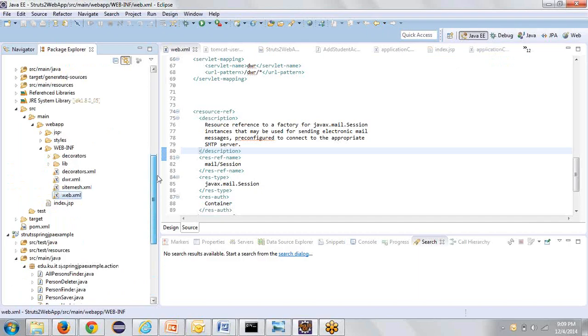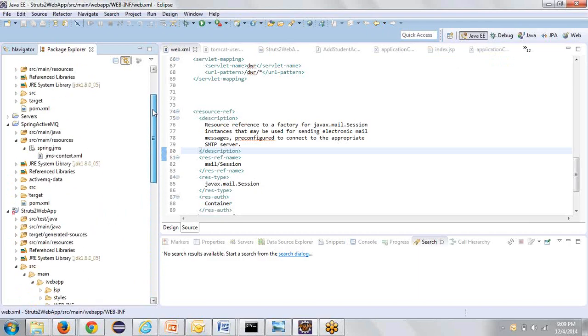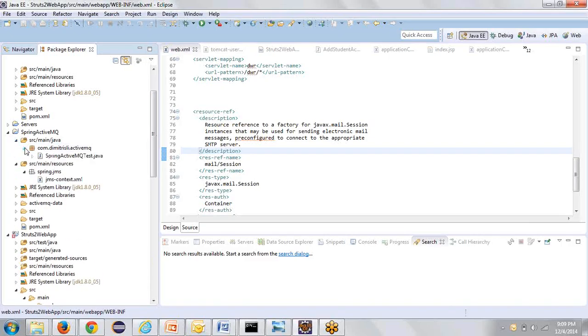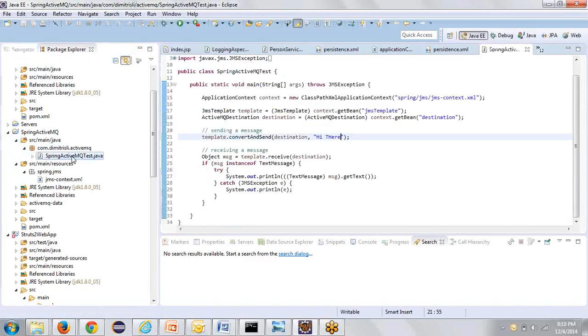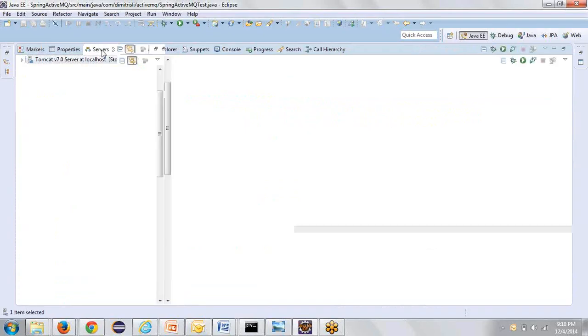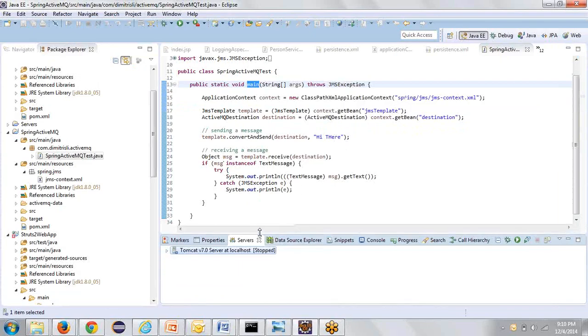So let's quickly see one example where we are actually sending a message to a queue. Let's say we have a main program. It can be standalone, but in an enterprise application, you typically deploy it on an application server, whether it is Tomcat, WebLogic or WebSphere. In that case, you will have a JNDI name. We will see what a JNDI name is.